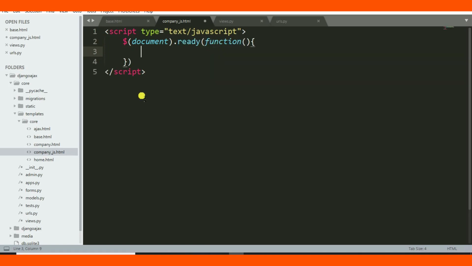document.ready function, to make sure that the document is already loaded. We do not want to load the Ajax or the jQuery source code before we ensure that the document is loaded. So when the document is loaded, now we can do the jQuery.